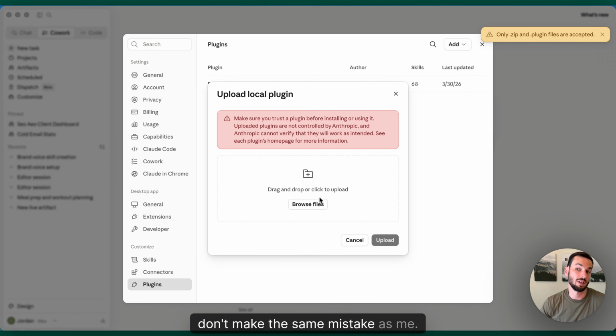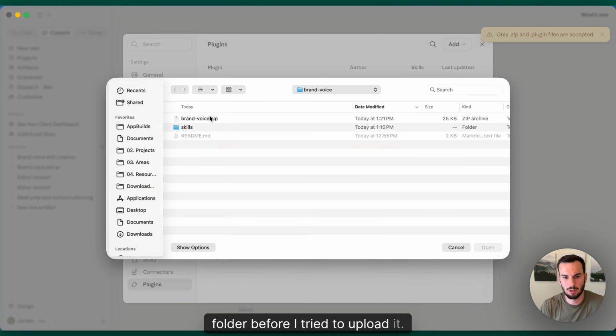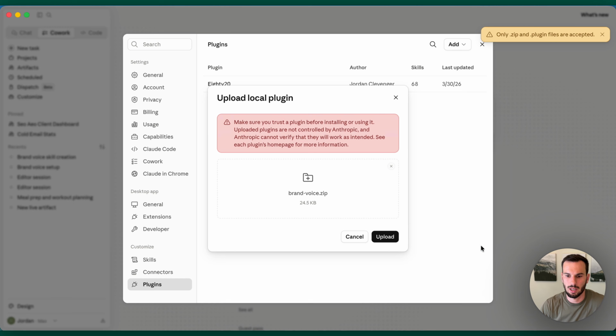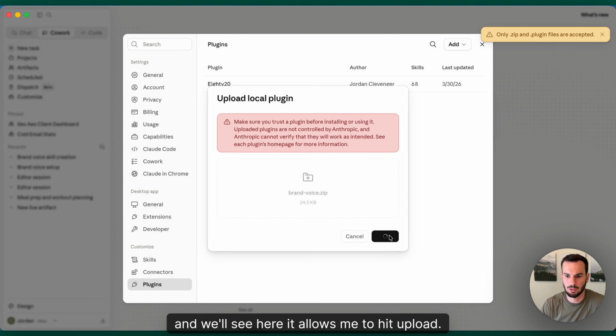All right, don't make the same mistake as me. I accidentally unzipped the folder before I tried to upload it. So I'll do that again. This time I'll just choose the zipped file, and we'll see here it allows me to hit upload.